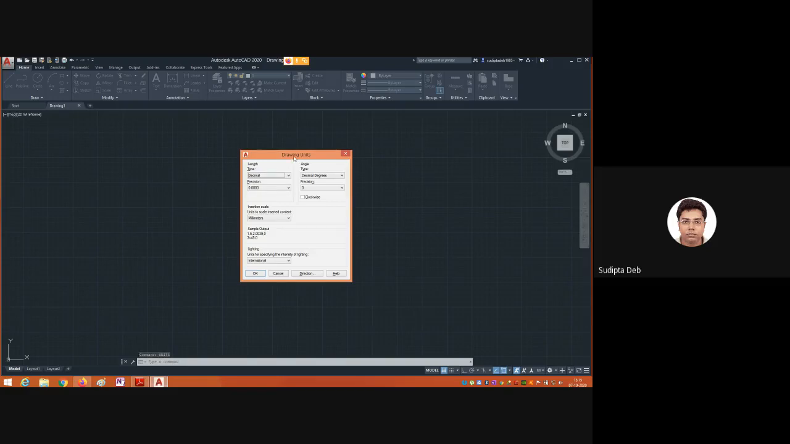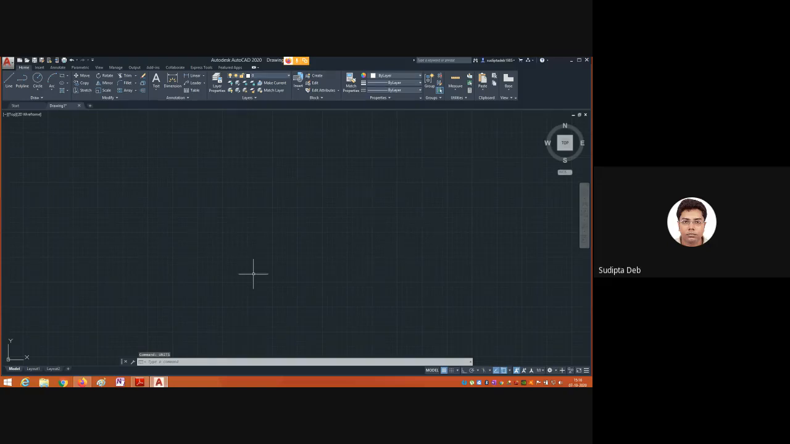Now here, this is the drawing units. In the length, the type is decimal. Precision I am considering 0 only. Angle will be decimal degrees, and precision will also be 0. Units to scale inserted content will be millimeter. So actually all dimensions we are using here are in millimeter. Now press the OK button. We have already set these units, so now we can start our drawing.